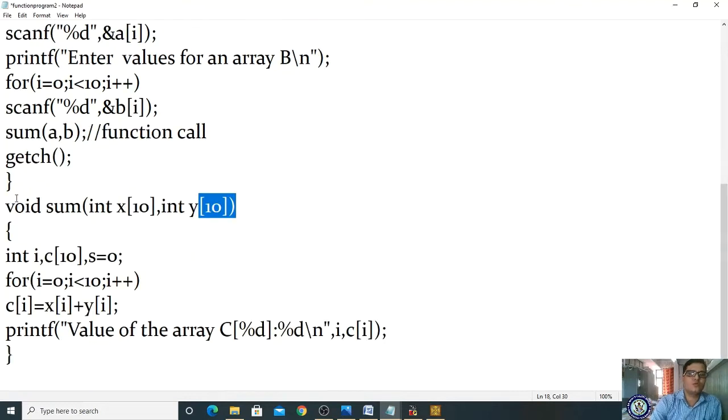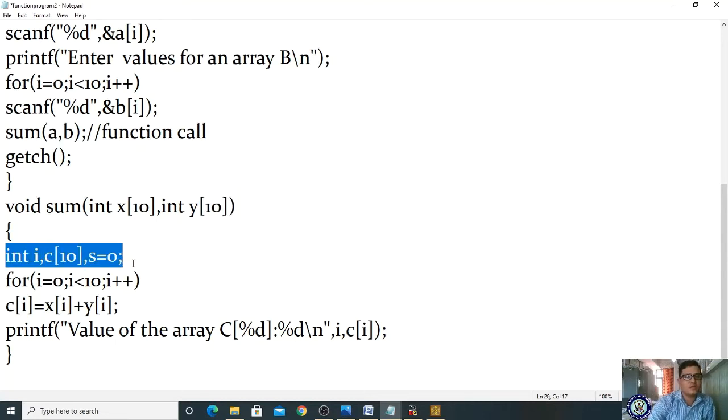Now we have to sum these two numbers. These variable declarations are necessary. Int i, c of 10, s is equal to 0, summation of numbers, right? This sum variable is not required.